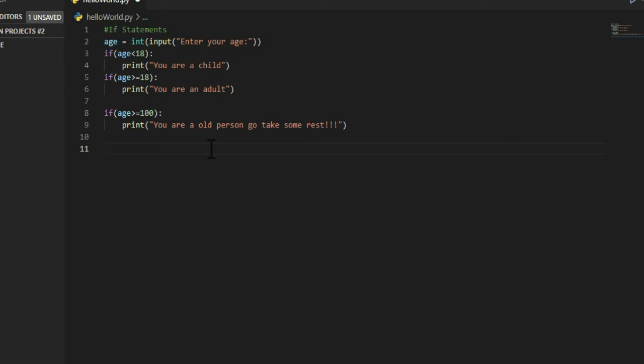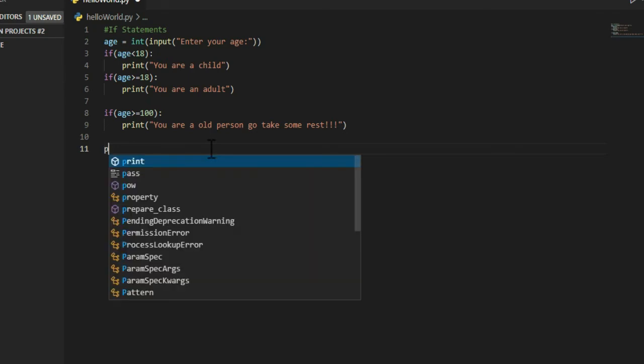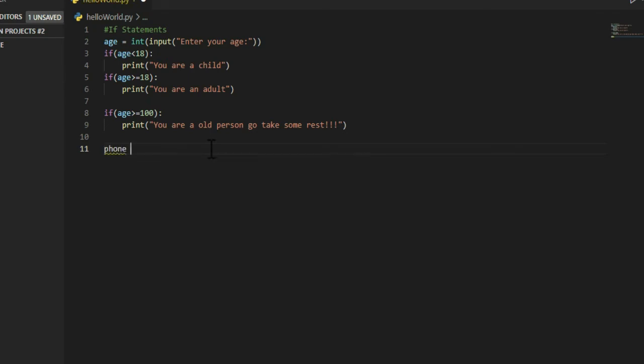So I thought of an idea, and that idea is that I'm gonna make a thingy. I don't know what to call it. I have just come up with a prototype, so I don't really know anything. So let's just make a variable called phone battery.